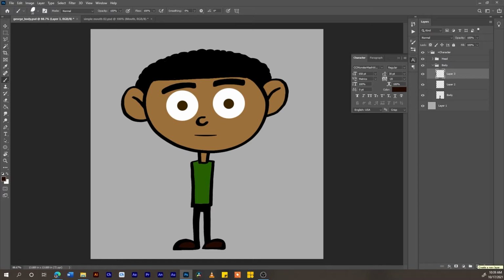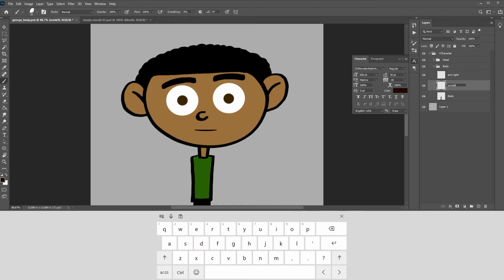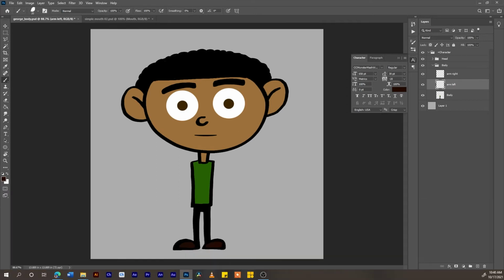I'm going to call this layer 3. I'm going to call this layer arm right. And on this layer here, I'm going to call it arm left. Just let me adjust this. Notice that we're working on the right side. I will stress that as well. We are working on the right side of the character. Okay, so right arm, right side. So let's just put in his arm.